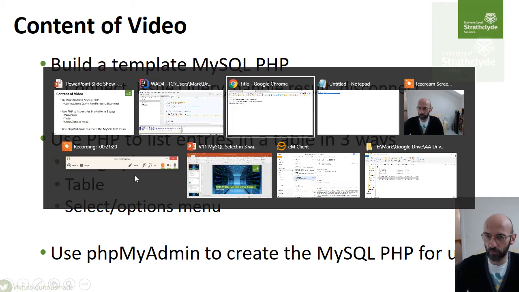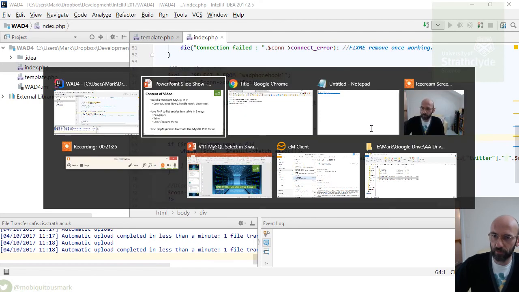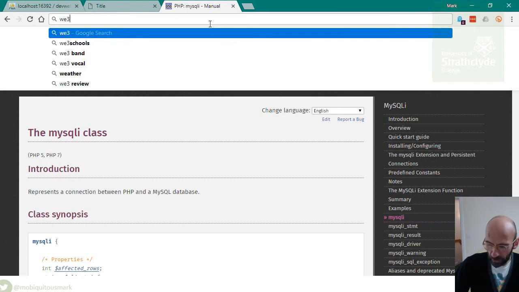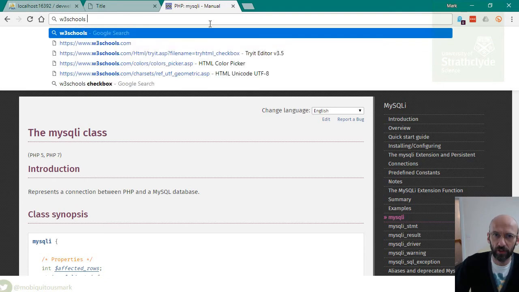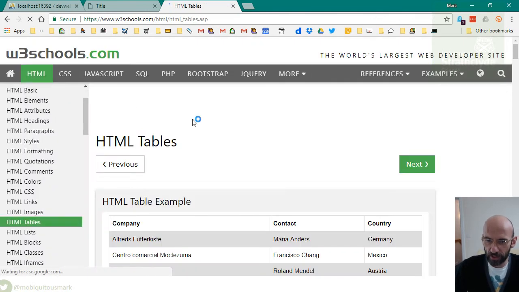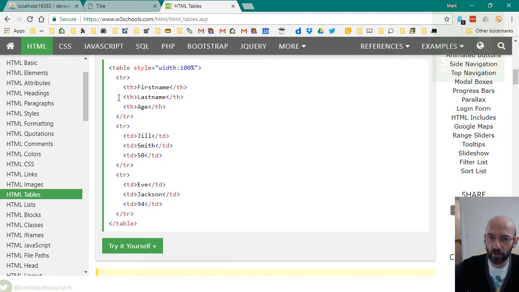So let's try a table. PHP tables. You can look up W3Schools for tables, and there's lots of details here on how you can set up a table. The basic principles are you have a table tag, start and end. Any data rows are tagged TR, table row, and then table data cells are TDs.